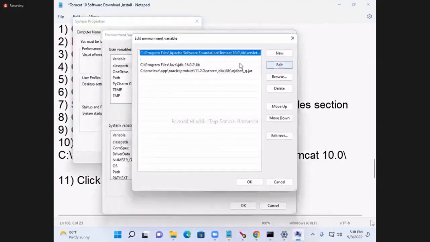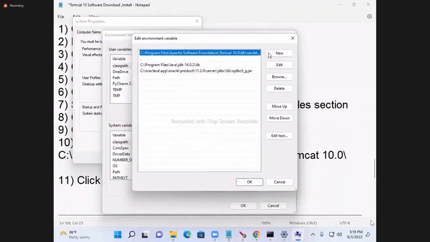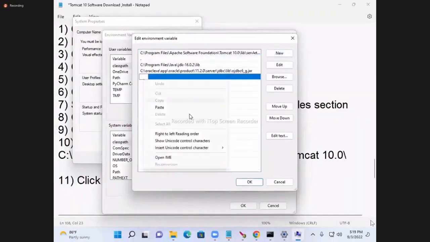So here, in my system it is already there: C drive, Program Files, Apache Software Foundation, Tomcat 10.0, servlet-api.jar. What you do is click New, paste it, and click on the OK button.